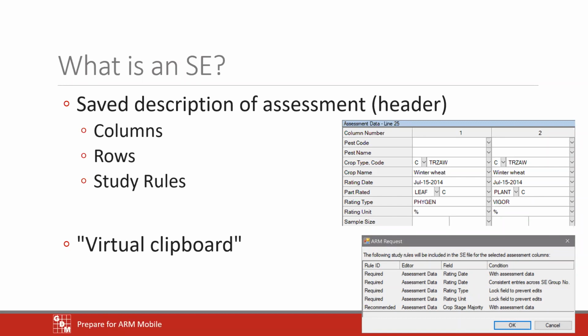Another way to think of it really is a virtual clipboard. The most common thing people do when they're in ARM ready to plan out another assessment is go and look at a column that they've already filled in, just highlight the rows, hit copy, and then go to the new column and click paste. And then they can adjust from there what details might be different. That's essentially what we're doing with an SE file: creating a virtual clipboard of that column or multiple columns.